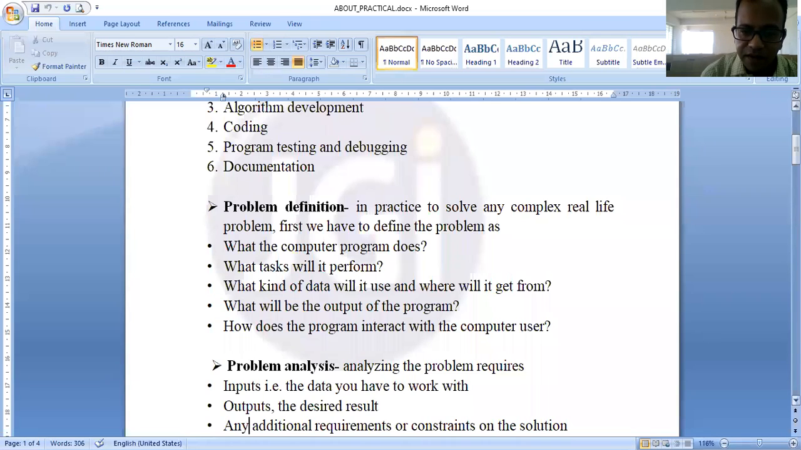So how to define the problem? These are some criteria, you can say. What does the computer program do, meaning when you write a program, what kind of output will get generated? What task will it perform? It means for what purpose you are designing or creating that program. So what kind of data is required, meaning what kind of input you will give, what kind of process will take place, and what kind of output will get generated. All these things we have to determine at the level of problem definition.